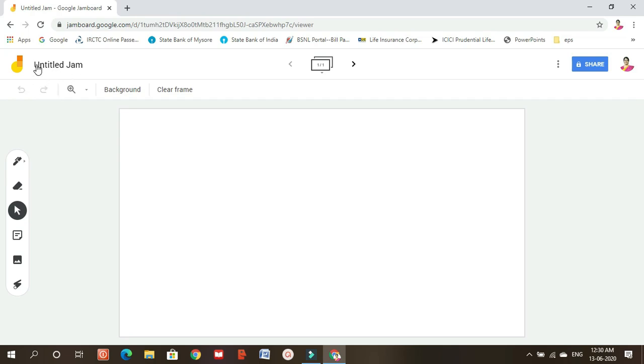So you have this untitled jam where we put the title of the jam. You have an undo button, you have a redo button, you have a zoom. So the standard fit size comes by default. You can also reduce it. You can also increase it to whatever size you will be able to handle on your system.